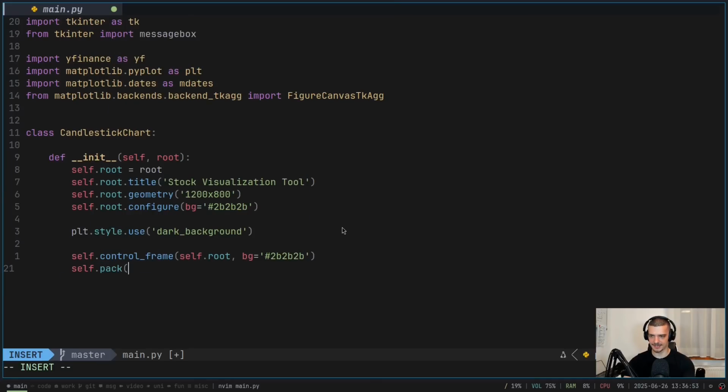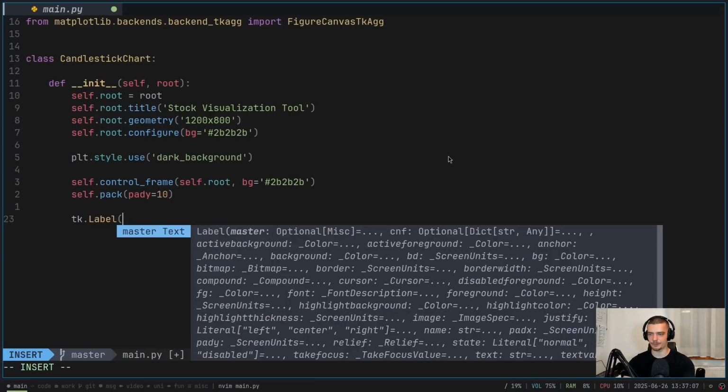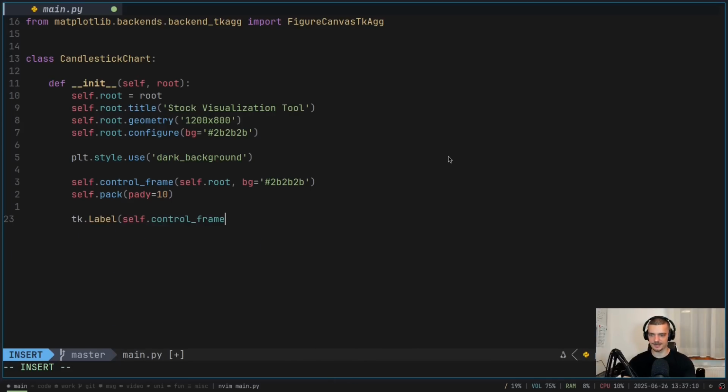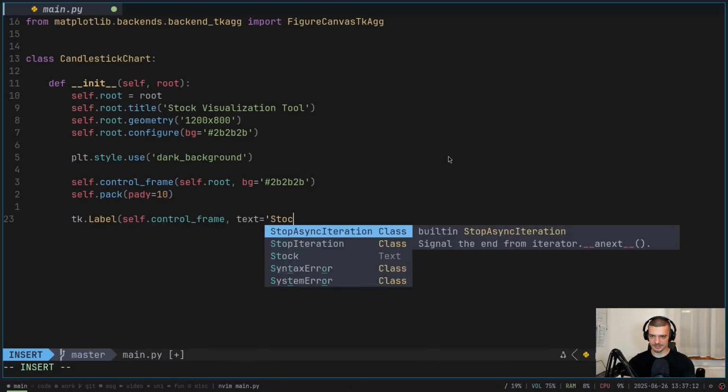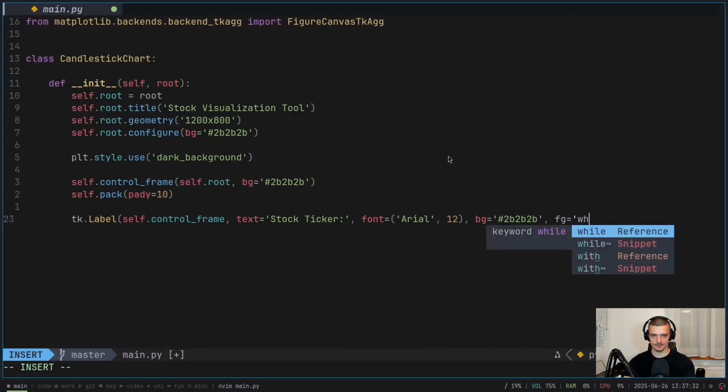And we're going to pack again. We're going to say padding on the y-axis is equal to 10. And then now we're going to add labels and entries 3 times in a row. We're going to do that with a grid layout so we can place them properly. We're going to say tk.Label part of self.control_frame. And this is going to be stock ticker. Font we're going to use is a tuple, Arial, and font size 12. Background, not surprisingly, is going to be 2B2B2B, and the foreground is going to be white.